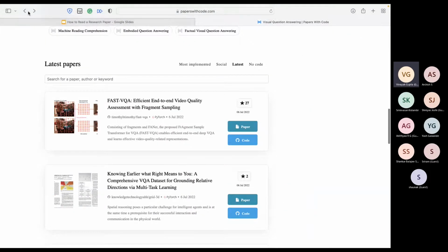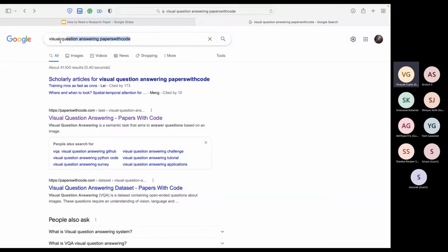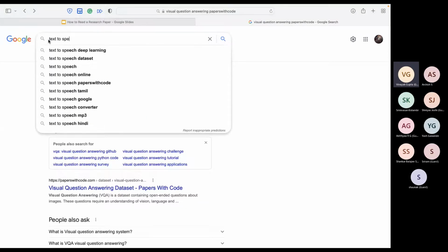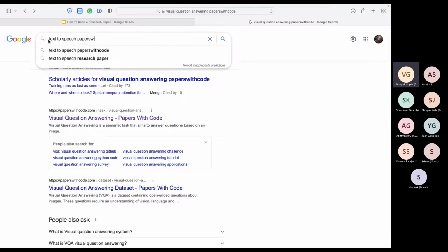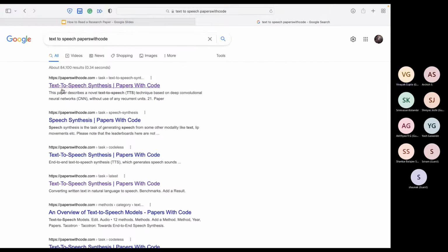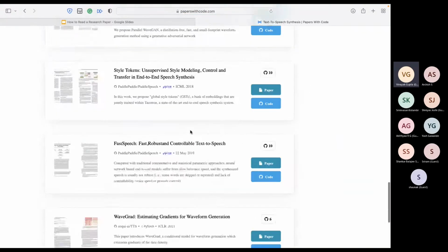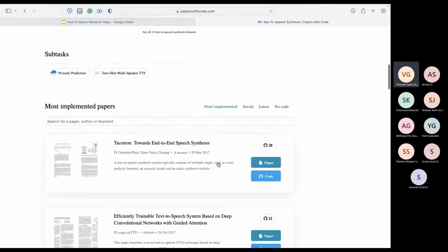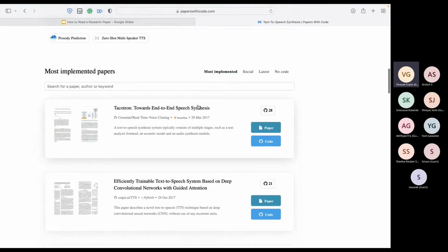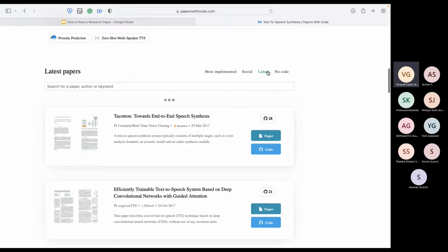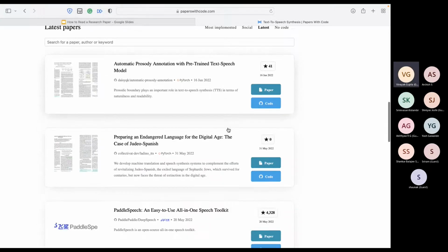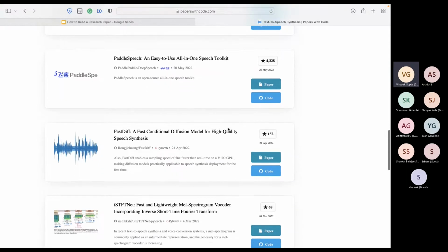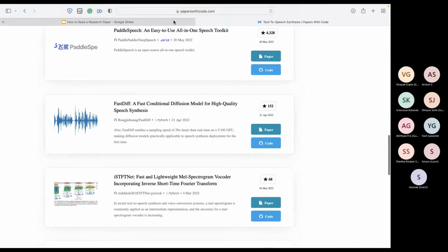Similarly, for other projects, like the Pingala project, you can search text to speech on Papers with Code. Any domain, they have a good repository with a lot of papers. Again, you can try the most implemented ones. These are famous papers, very good baseline papers. You can try reading one or two of these and then go over to the latest papers, which are very new and recently released, and read those as well. So that's the thing.